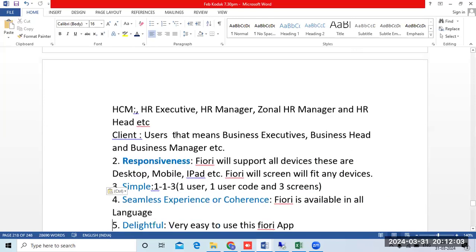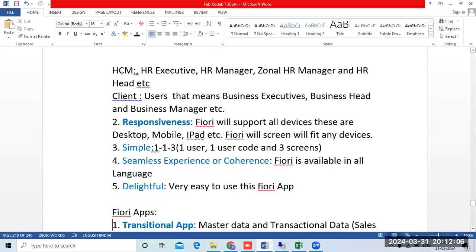Next is responsiveness. What is query responsiveness? Query will support all languages. Query will support all devices: mobile, laptop, iPad, desktop, all devices. Next, simple. That means you can access it with one user code and three skills. This is very simple.